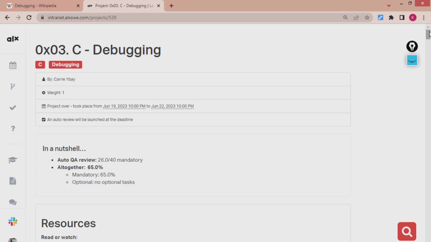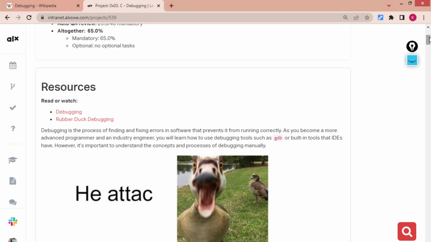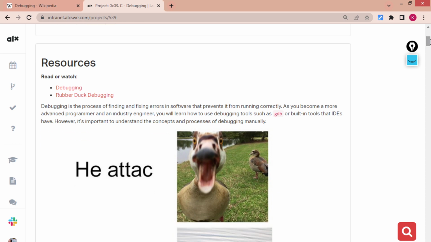Let me just give you a little brush up about what this project, debugging, is all about. What do we mean by debugging? To remove any technical terms or big jargon, in simple terms, debugging is simply the process of identifying and fixing errors or mistakes in your code or in your program.